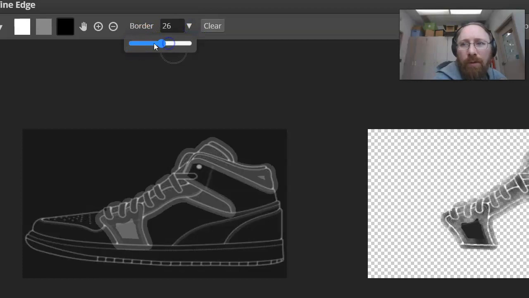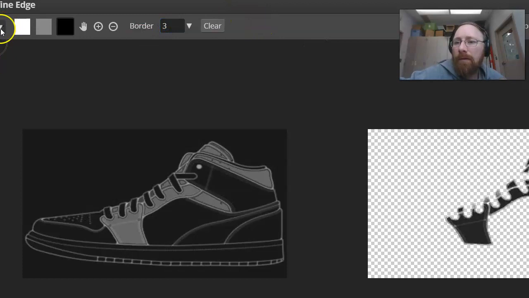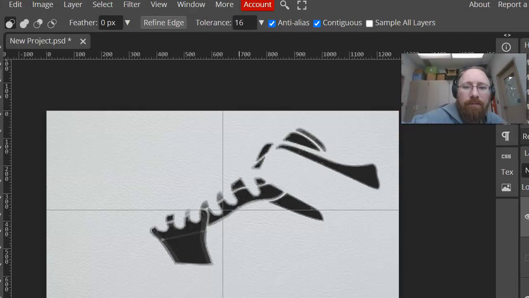So if I increase the border here, you see that it makes it fuzzier, so it adds 3 pixels to the border. Or if I go to 0, then it has a very sharp line like that. I'm going to increase the border to about 3. And then I'm going to click OK. Now it copied from this layer, and that's not exactly what I wanted to do.